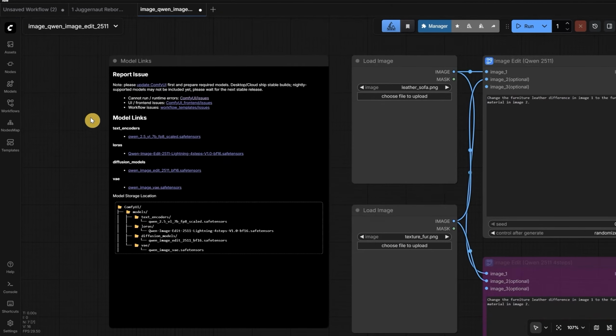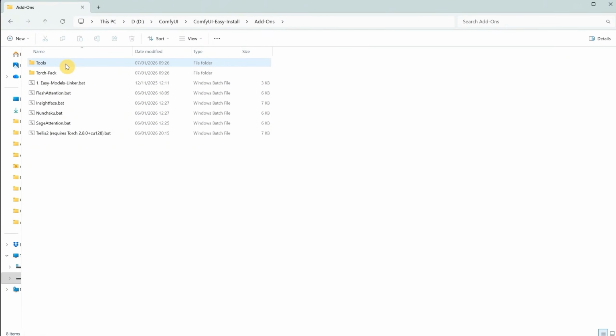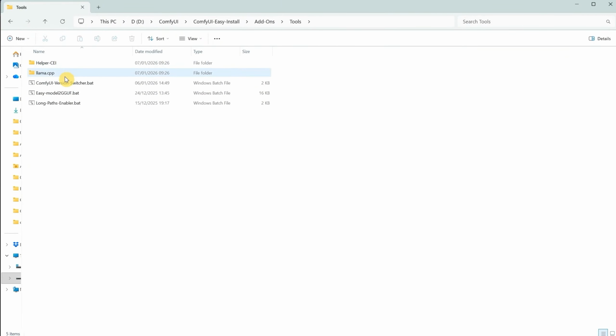So let us do a quick recap. Use update comfyui.bat to update only ComfyUI. Use update ComfyUI and nodes.bat to update ComfyUI and all custom nodes. Use update easyinstall.bat to update the easy install system and helper scripts. The update folder exists for users with other ComfyUI versions. The add-ons folder only exists in the easy install version. Inside add-ons, the tools folder includes the version switcher, which lets you downgrade or upgrade ComfyUI if needed. This is useful when a new update breaks a node you rely on.